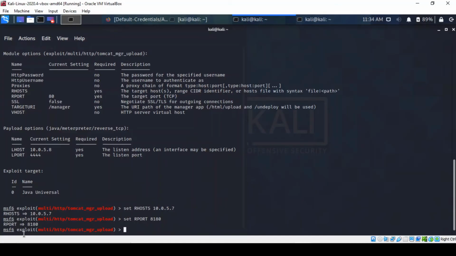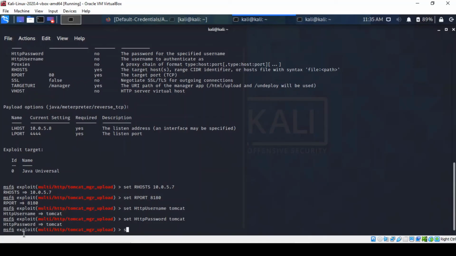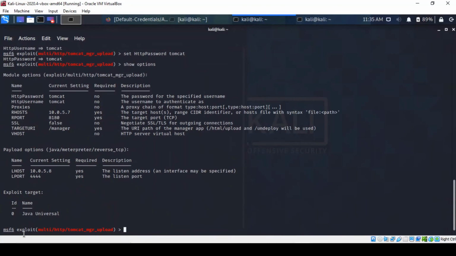Because we know what the username and password are, we might as well just go ahead and set them. Do the same thing for the password as well. Right, so we can confirm what the options are. Everything has been configured, so we don't need to do some sort of proxy chaining. So let's just run our exploit.